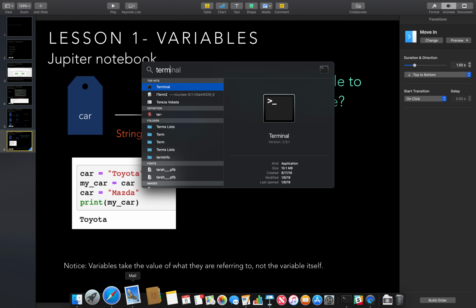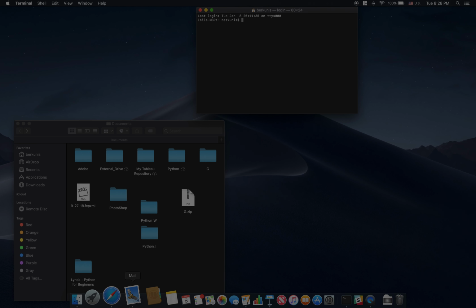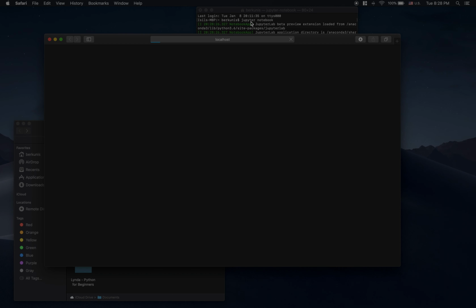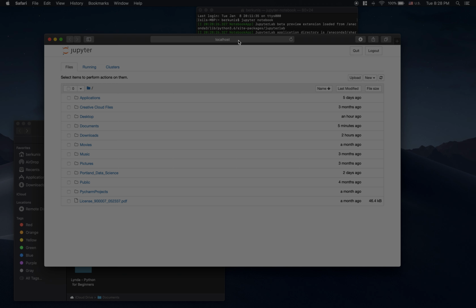So let's turn the terminal on. Since I'm on Mac, I'm gonna go ahead and type Jupyter Notebook. If you're on Windows, you can search for Jupyter Notebook as well. And like I said, it's gonna open up a web browser, localhost 8888.